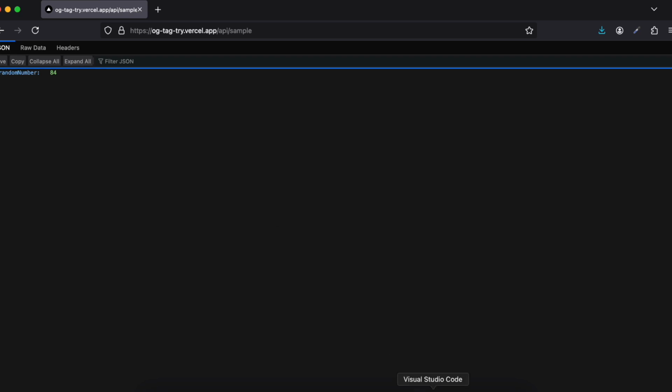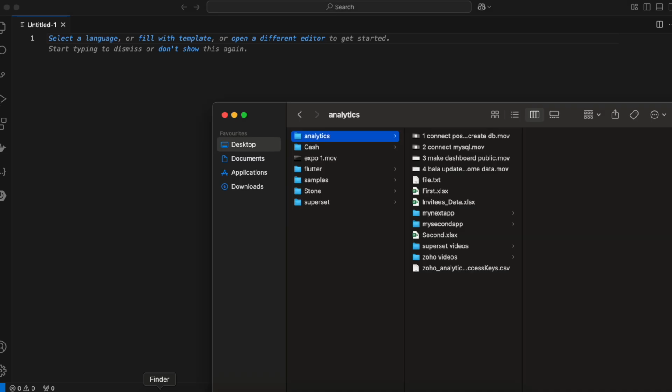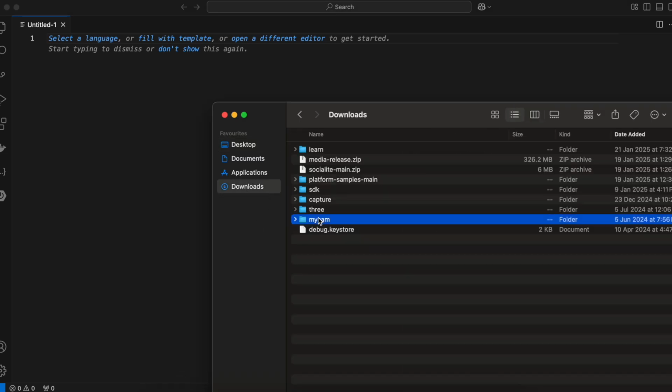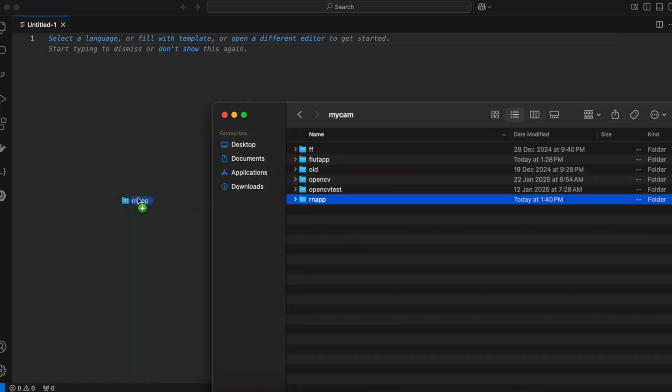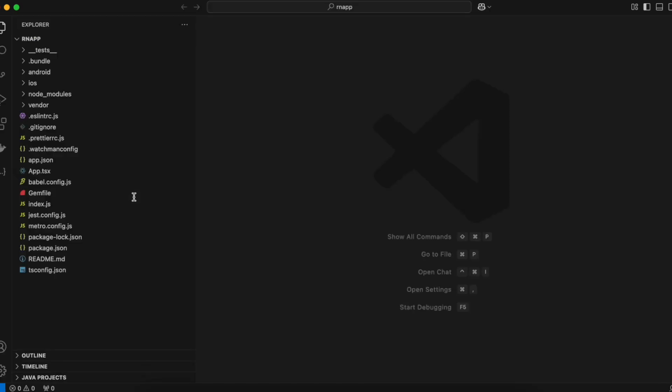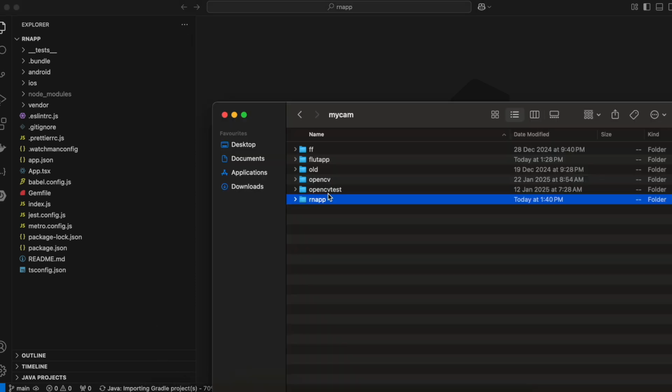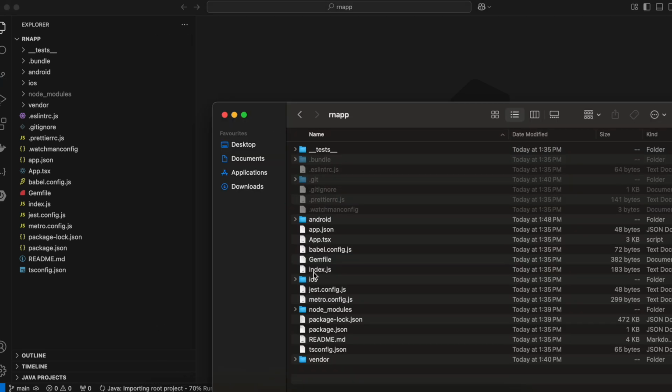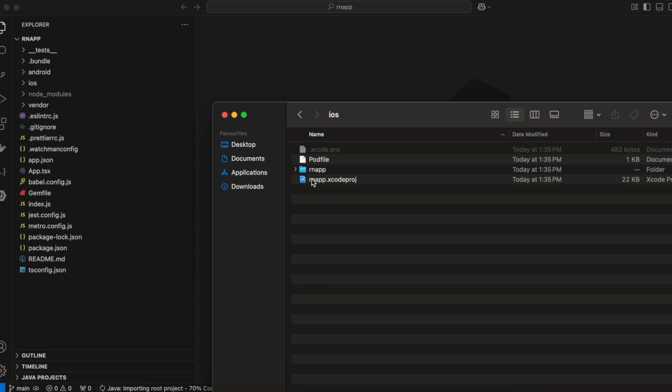First, as usual, I have created a React Native project. I'll open that project, which I created using the React Native community CLI, because React Native CLI has been deprecated, so you have to use the React Native community CLI. Now the next thing, we just have to open the iOS folder inside Xcode. Go to the iOS folder and double click on the .xcodeproj file. It will open it inside Xcode for us. Let's wait for this to finish.